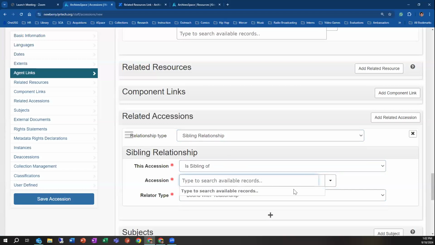They're going to be a part of the same resource record. Siblings are, say, family records, and they are completely different collections, but they are related. So you want all the family accessions connected. Say it's a Doe family, and we have Jane Does and we have John Does, and we want to make sure these sibling accessions are connected. We can do that with related accessions.